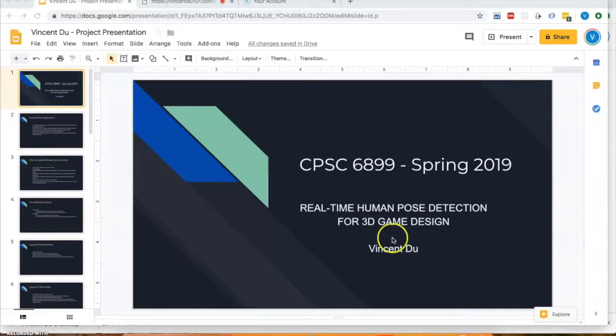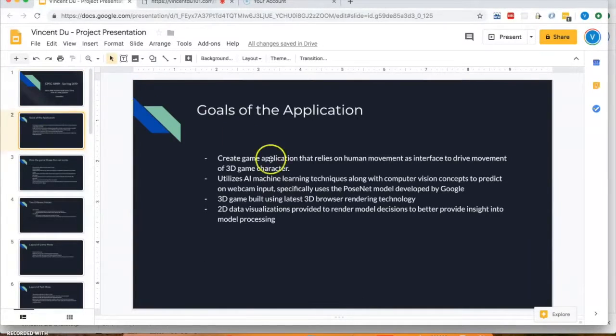I wanted to go over the application that I had built for the project. The goal of the application is to create a game application that relies on human movement as an interface to drive the movement of the 3D game character.